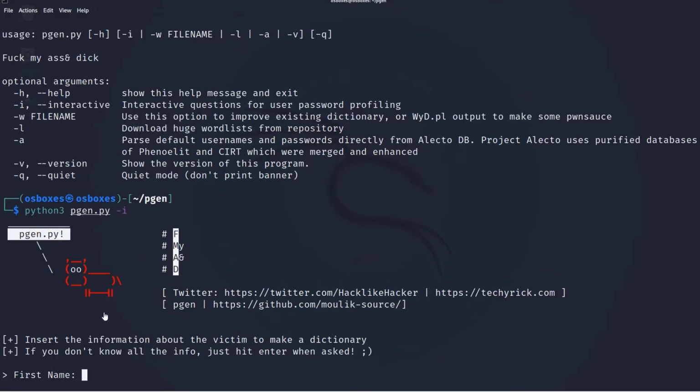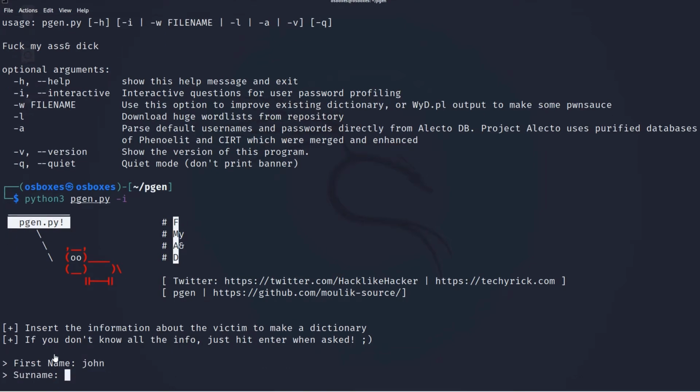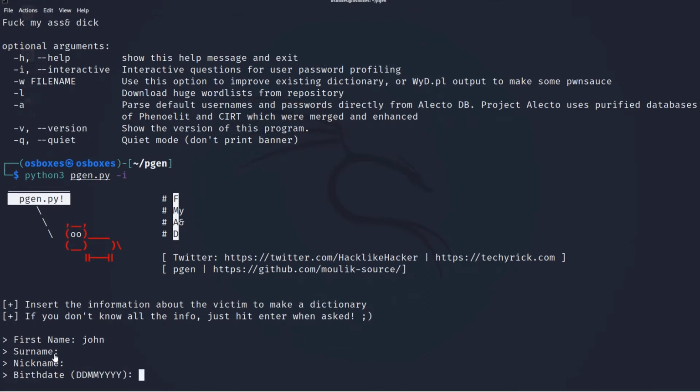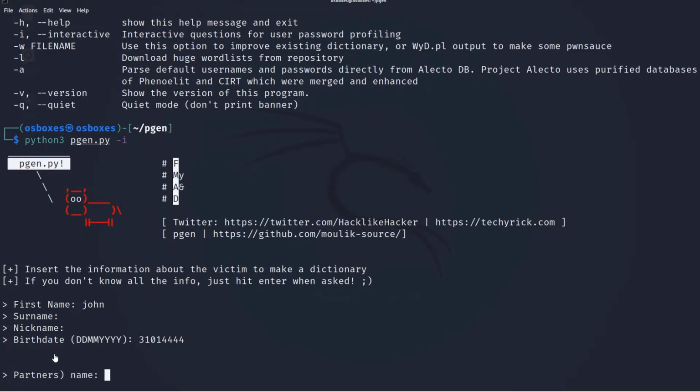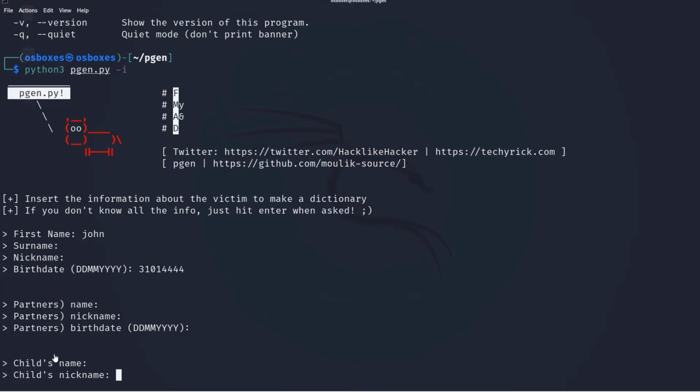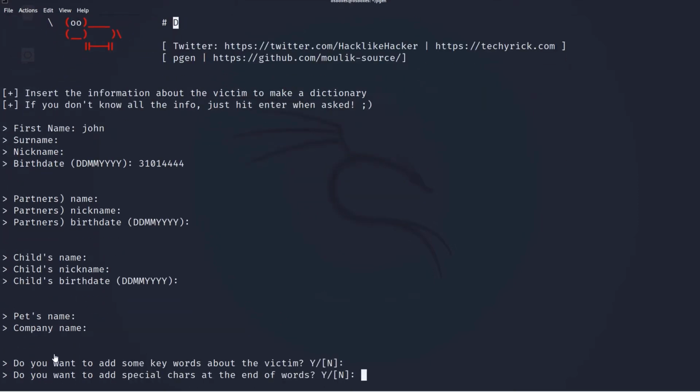As soon as I enter -i, it is asking for the victim name. Let the victim name be John. If you don't know the surname, you can skip it, and the nickname too. Let us set a date of birth, 31/01/444. If you don't know the partner's name, you can skip it. So I'm just skipping it. Then the child's name and pet's name.